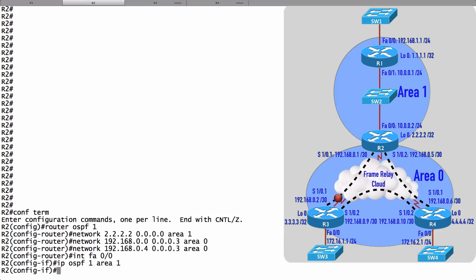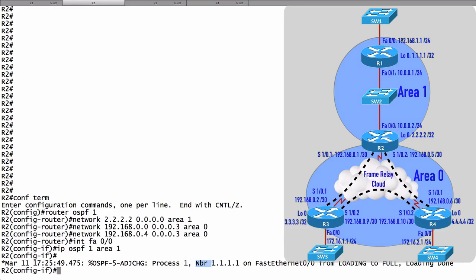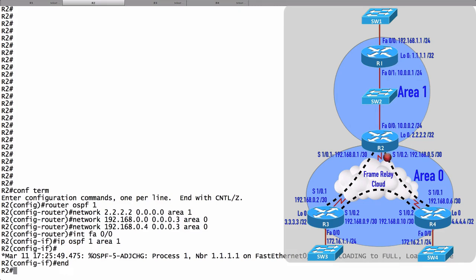And we should see an adjacency come up between routers R2 and R1. You see that we have a neighbor at an IP address of 1.1.1.1. That's the router ID, that's the loopback interface of router R1, and our state is full, meaning that we have fully formed an adjacency with router R1. We're now done on router R2. Let's exit out of this and go to router R3.